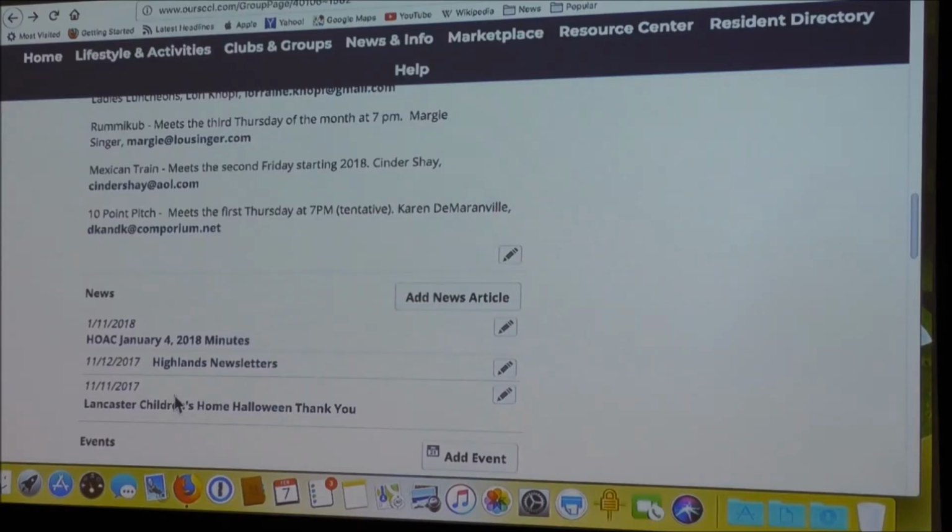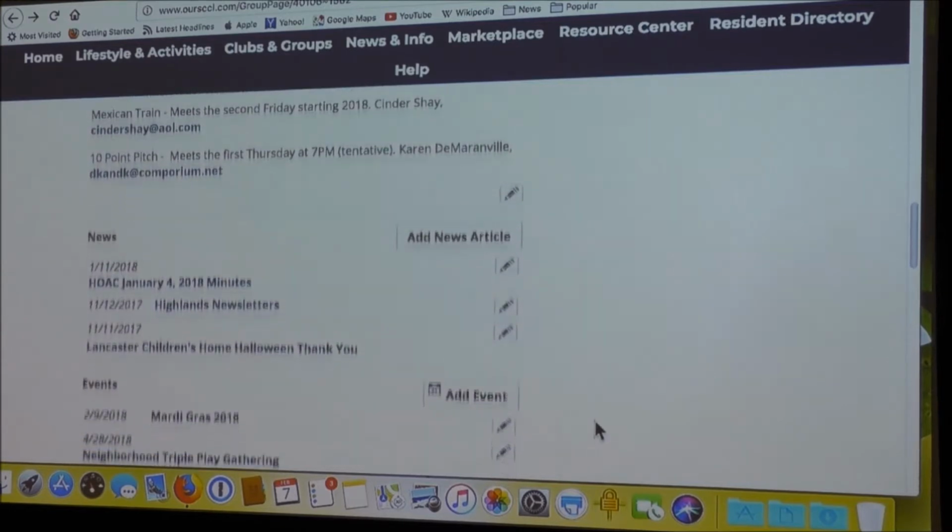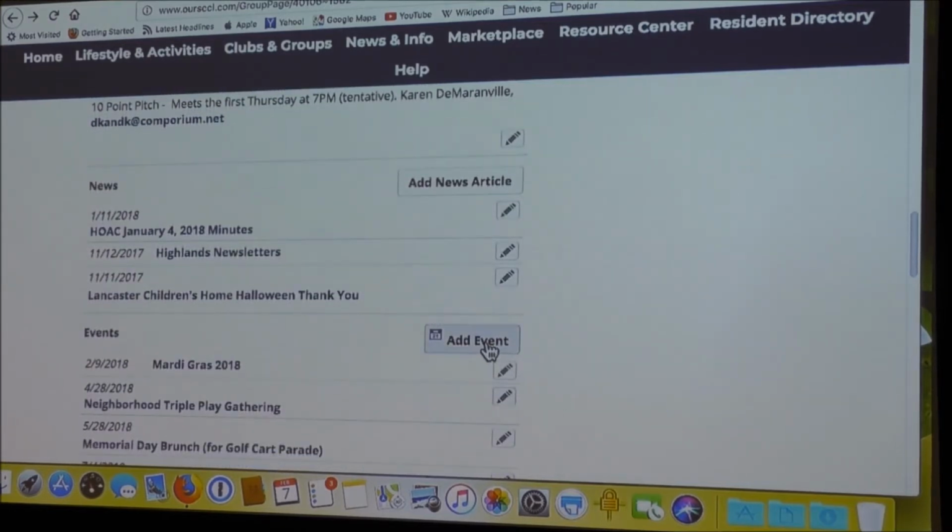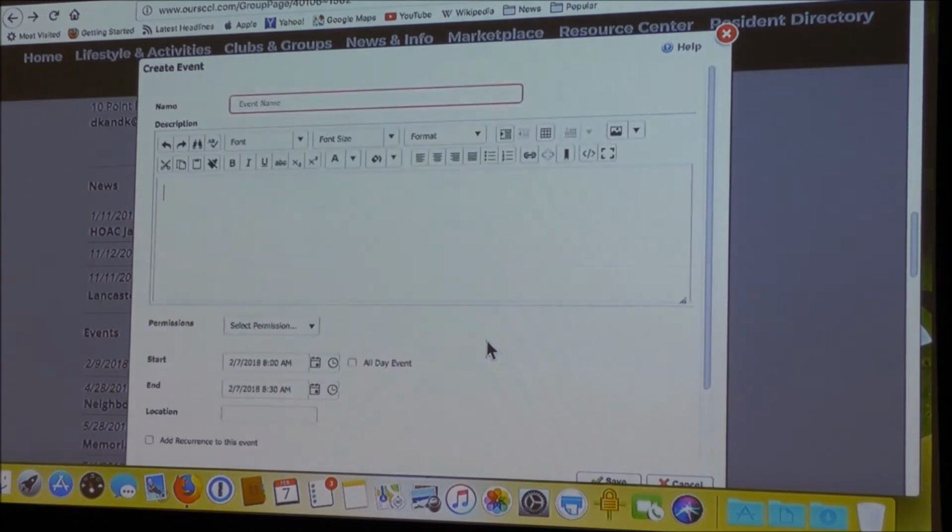If we want to move down now to add an event, you're going to click on add the event. As I said, the templates are all very similar. You would type the name in here. So let's say we're having a Valentine's Day party. And then I could put the details of that party. They will show up as you put in your start and end date and time. You have a place for the location.